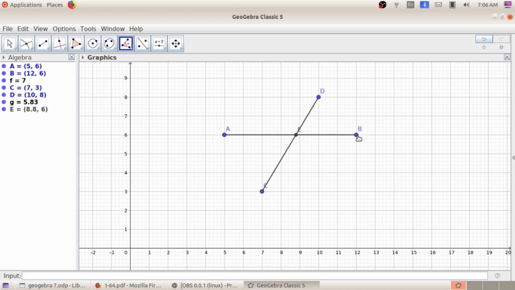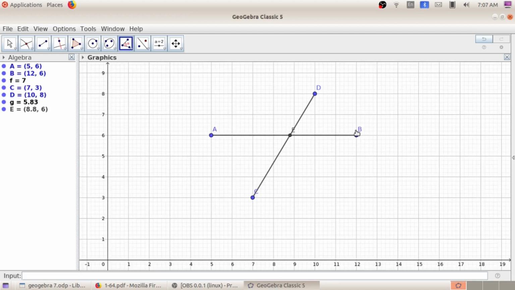You need to click the points in anti-clockwise direction. So first click on point B, second click on point E, and third click on point D. So you can find the angle here, 59.04.